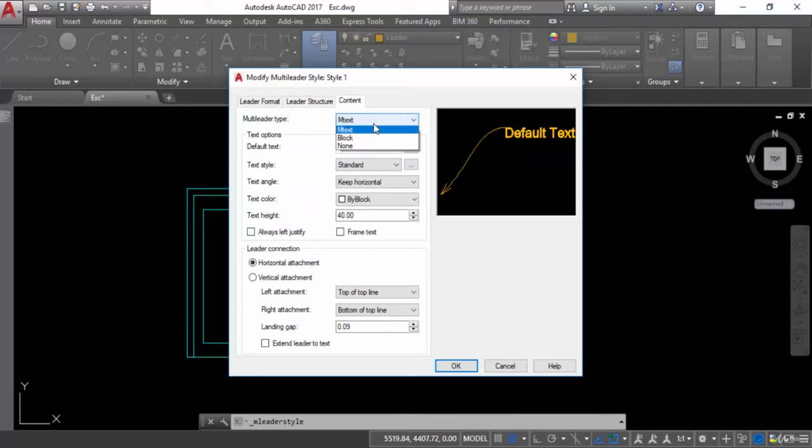From here, for multi-leader type, for example, I need text right now. You can create a block as well, so I will give you an example for block as well. I need text right now.